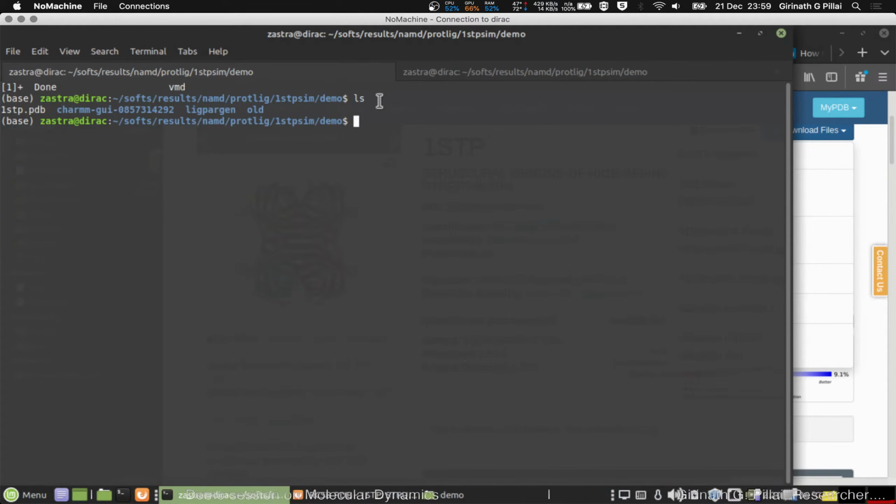I have already run all these calculations once just to check that everything works fine, because I'm going live. I have all those files in the folder. In order to generate the PSF, parameter, or topology files for my ligand, I have used the CHARMM-GUI Ligand Generator, which I'll be demonstrating today, and I have downloaded the files from there. Then I have also used LigParGen, which generates the parameter and topology files for plenty of molecular dynamics tools. I'll go through them.